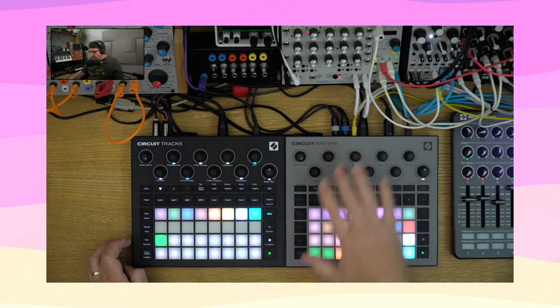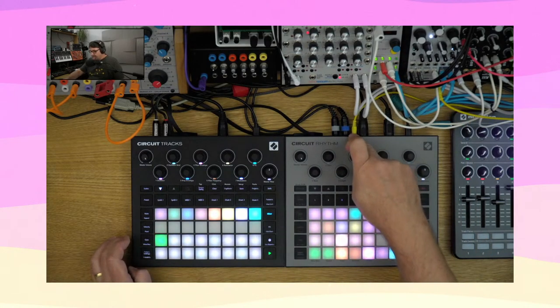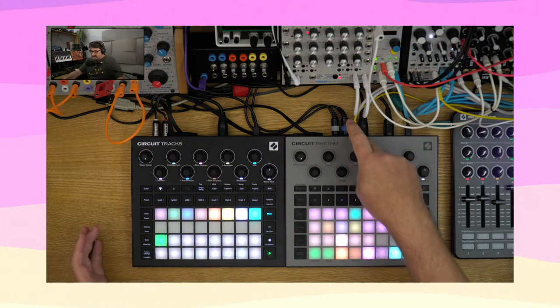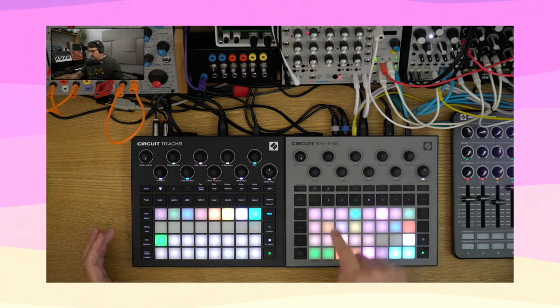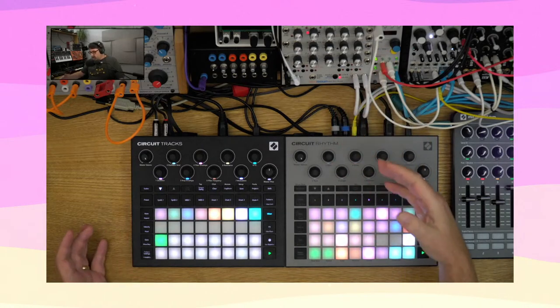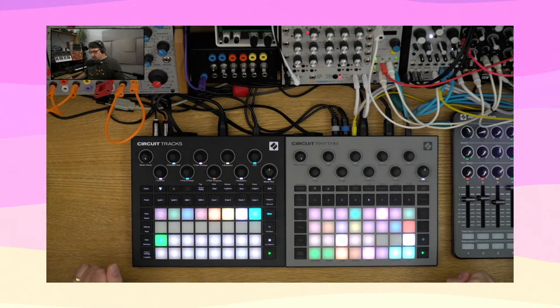So this is basically saying how many clock pulses in a quarter note. A note that lasts 4/16ths is a quarter note, so how many pulses are getting sent out? And that's, again, really useful for connecting into the modular world.